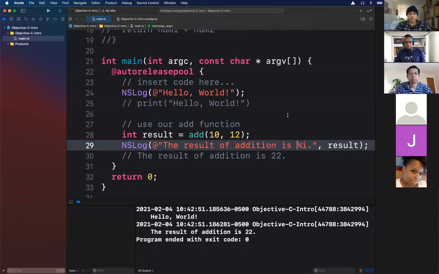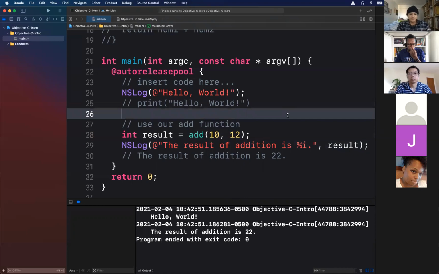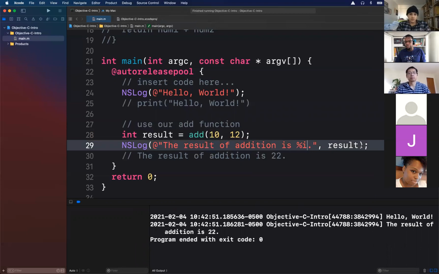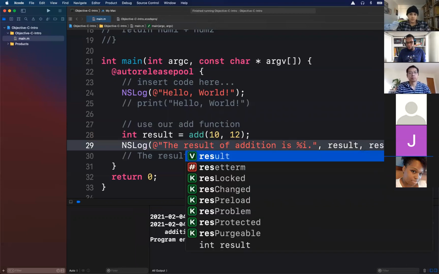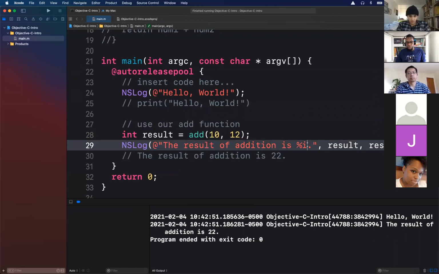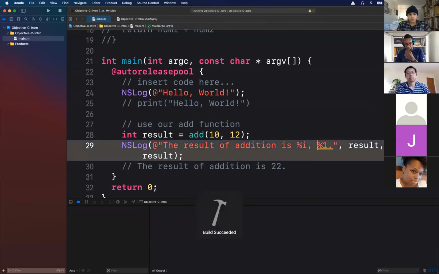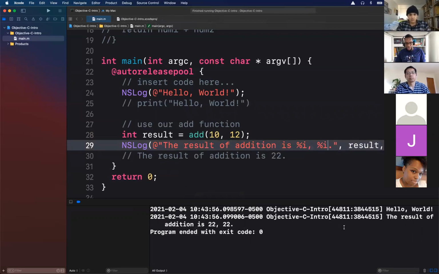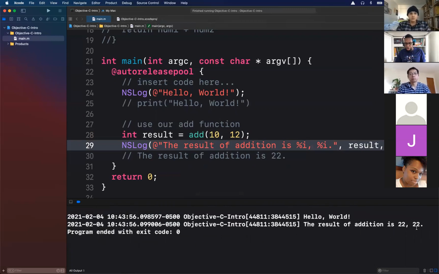I have a question. If you're using multiple integers inside that string, would you still have to repeat the percentage formatter multiple times? Yes. We could actually try it right now. We could do %i again, then a comma, result, and run it. So we have: the result of addition is 22, 22.